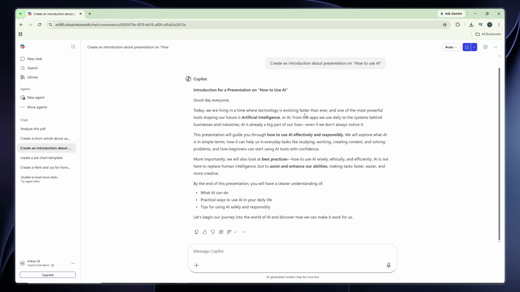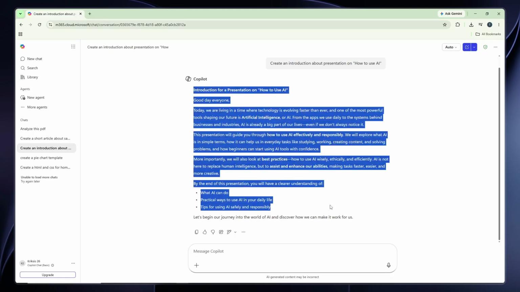Once you're viewing your conversation, take a moment to locate the specific response you want to copy. Simply highlight the text by clicking and dragging your cursor over it. This allows you to select just the portion you need, whether that's a single sentence or an entire paragraph.